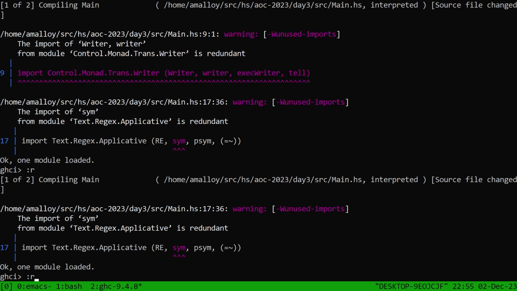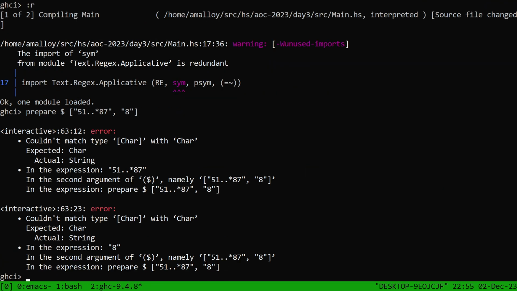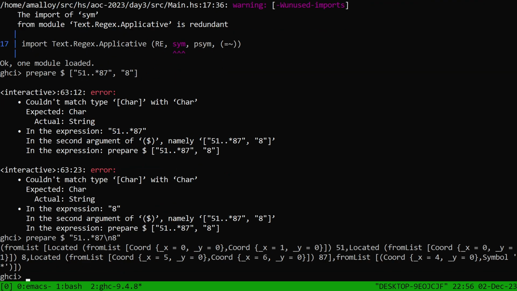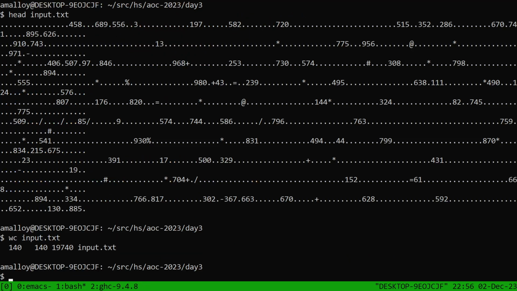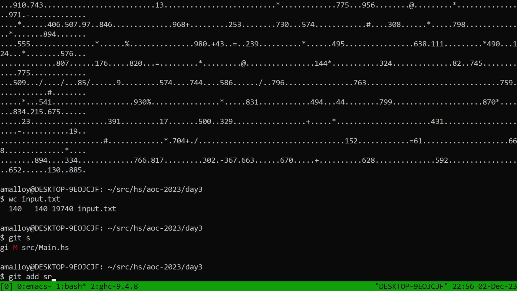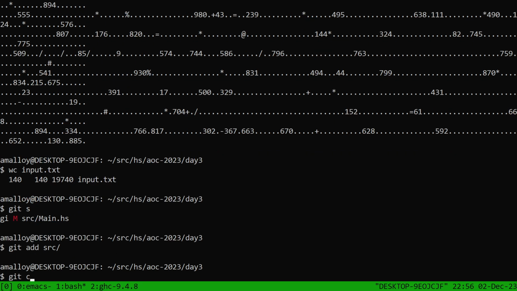So if I go back and I look, I called collate.map maybe equal tilde line. This is now just prepare, right? Nope. Because actually it was only expecting a string. But this works now. So I think we can comfortably, at last, commit the parser.